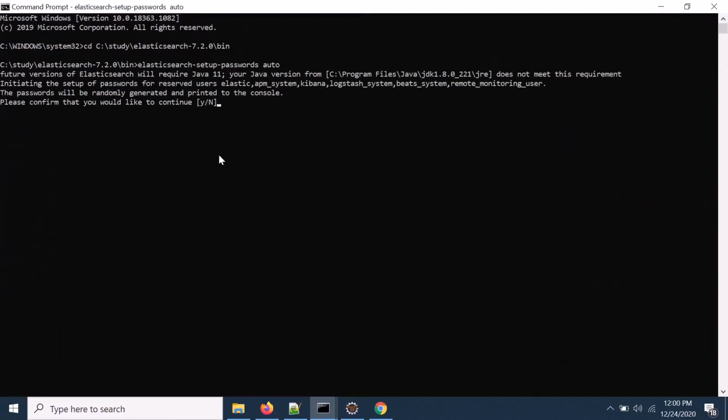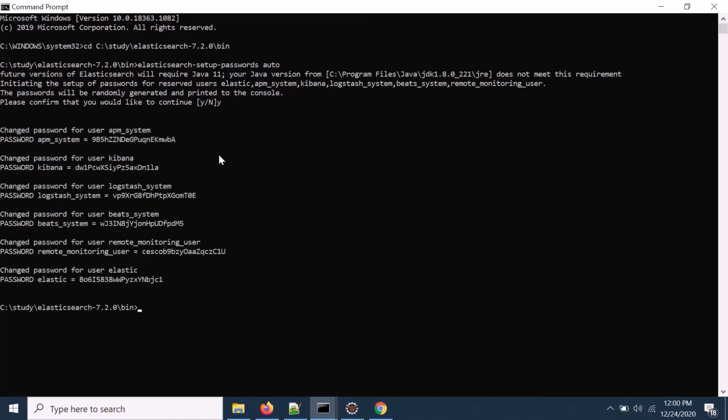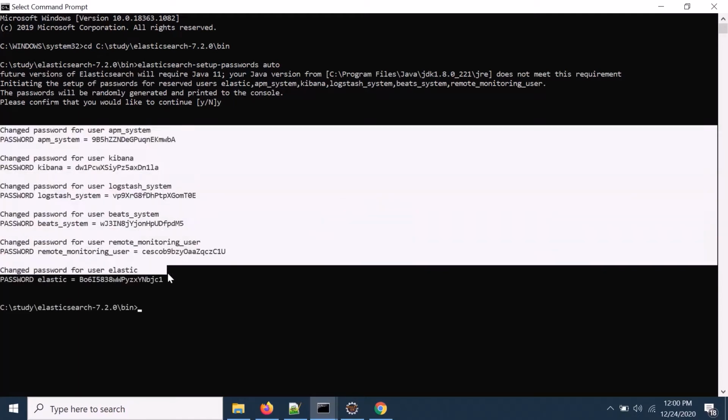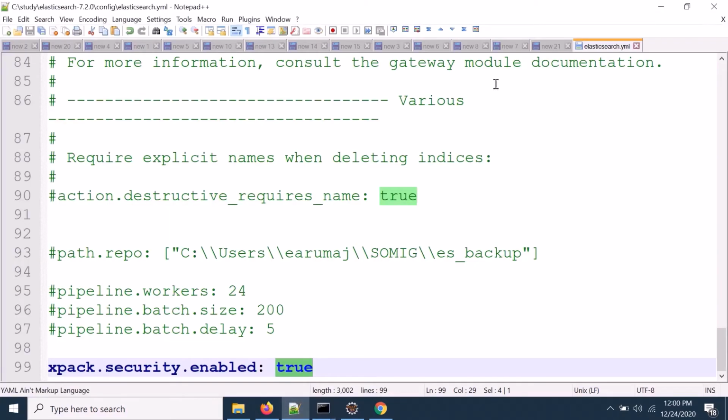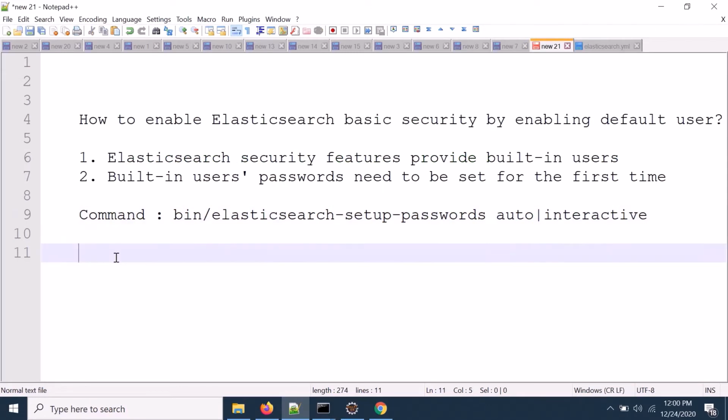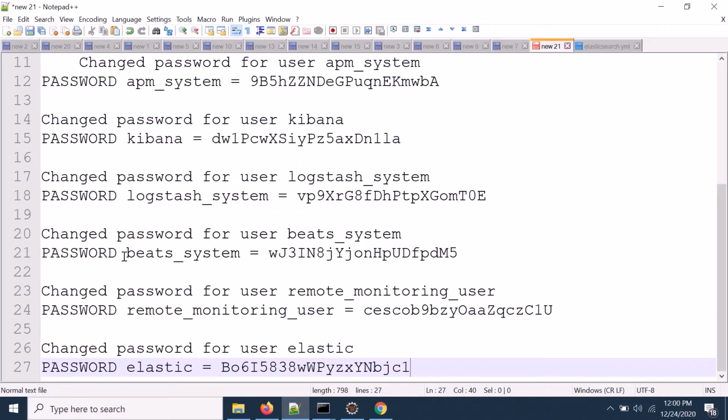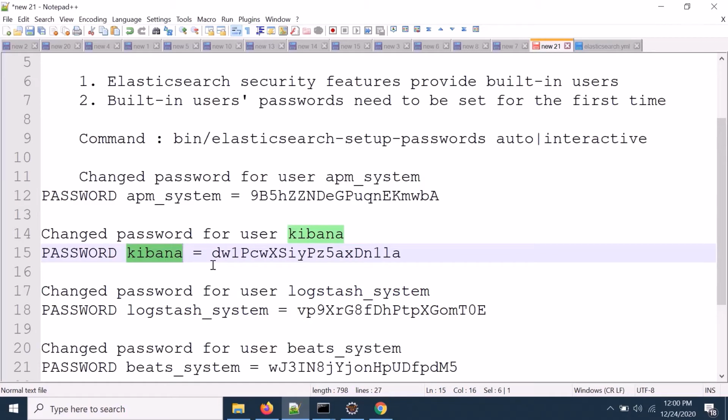It's asking for confirmation. Here the passwords have been generated automatically. So we copy and paste here. You see that you have elastic, which is the default super admin user. Then the remote monitoring user, you have beats system, logstash system. It's for connecting to Logstash, and kibana is for connecting to Kibana.